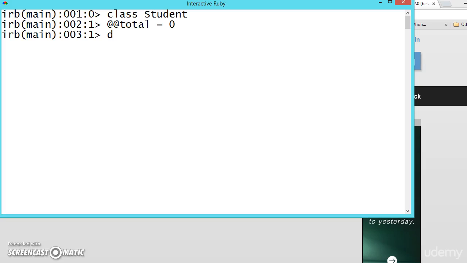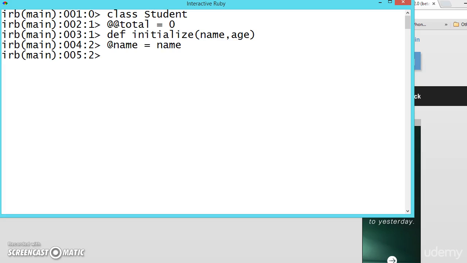And now let us create an initialize method with name comma age, and instance variables, setting the data age is equal to age. And here, what we are doing is first giving total 0.